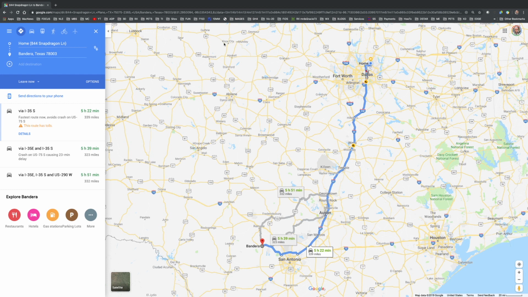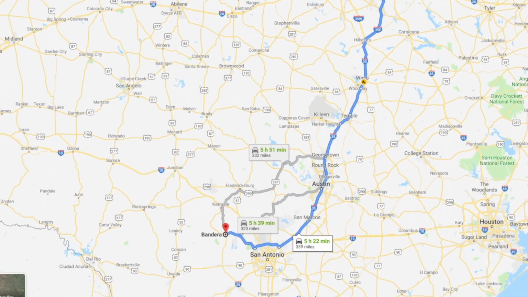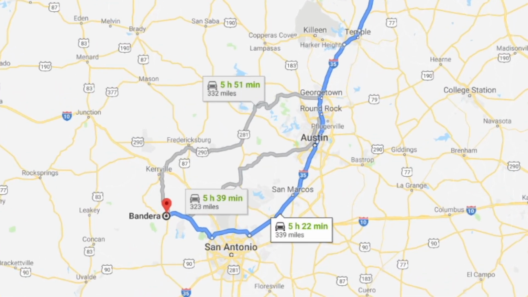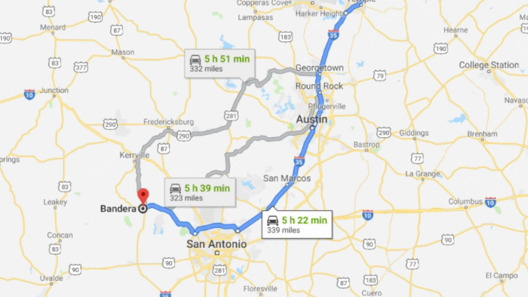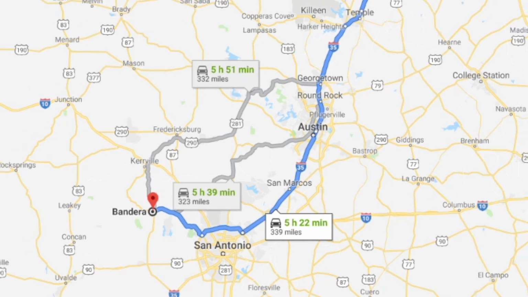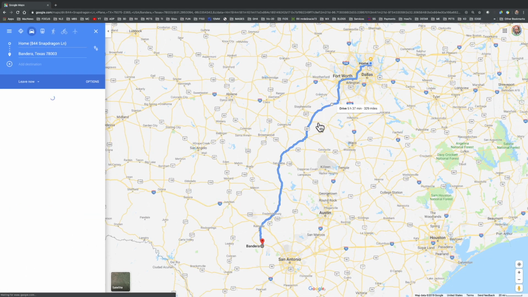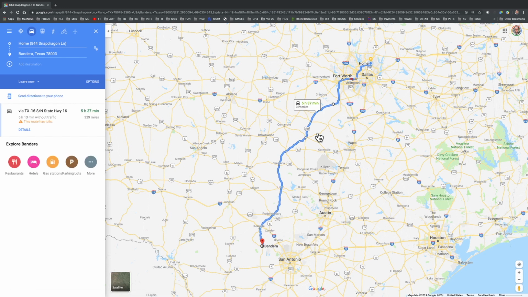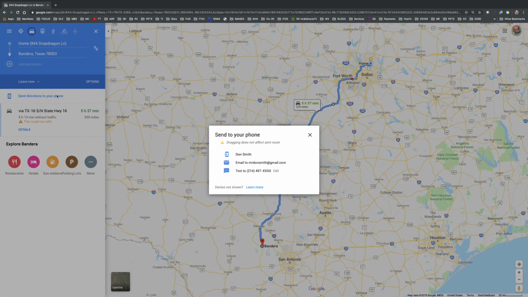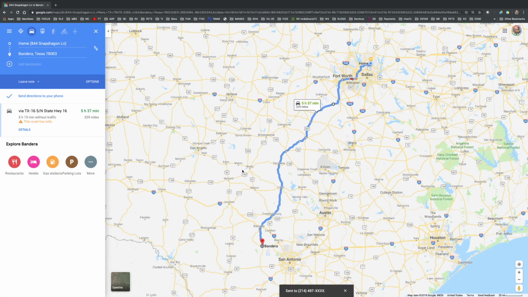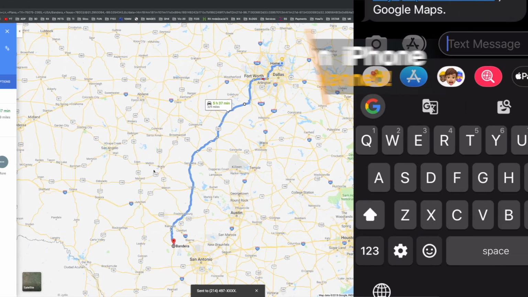Google Maps wants to send me down I-35, and it gives me alternates. And so I don't want any of that. I want my own route. And I can change that easy enough by simply dragging the route over to the Highway 67 route that I want. Now, if I were to send that to my phone, as I'm doing at this moment, you think it would come in the way I want it, but it doesn't.